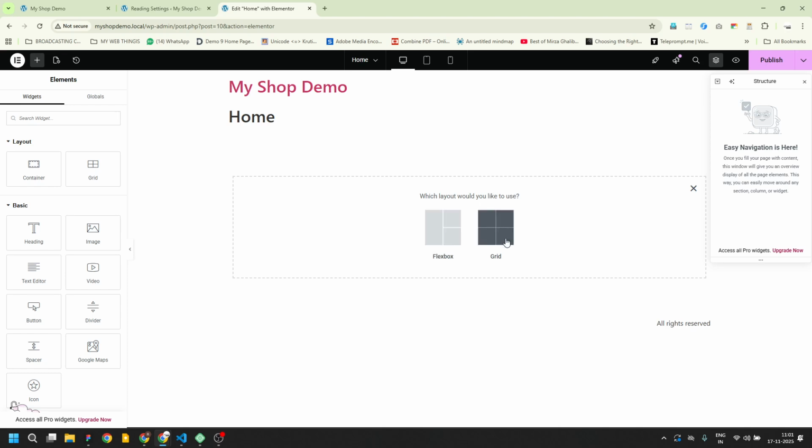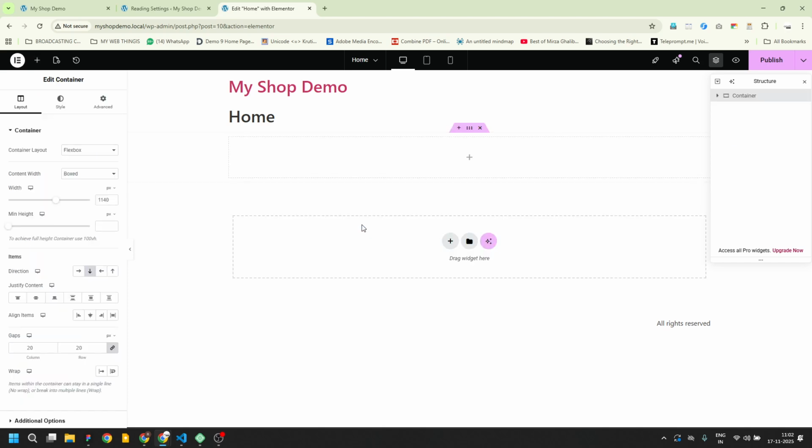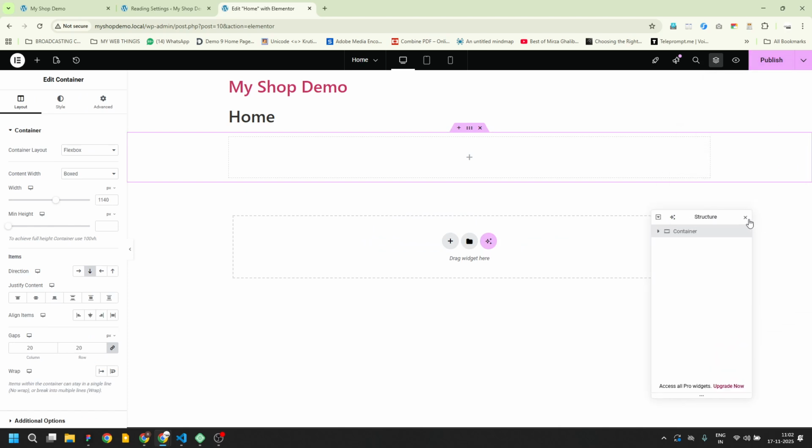And then we have two options for setting up the layout, flexbox and grid. So container utilizes the flexbox method and grid is the grid method. I'm going to go with flexbox, and then I'm going to go downward flexbox. Directional column should be downward. And let's click on this. For now, I'm just going to close this structure box. We can get it back anytime.